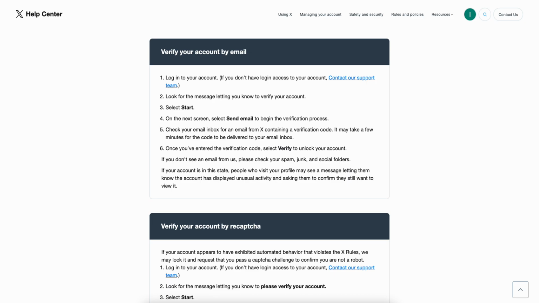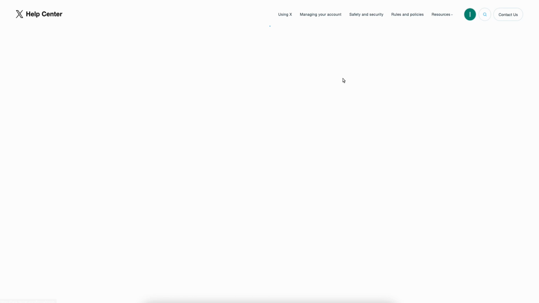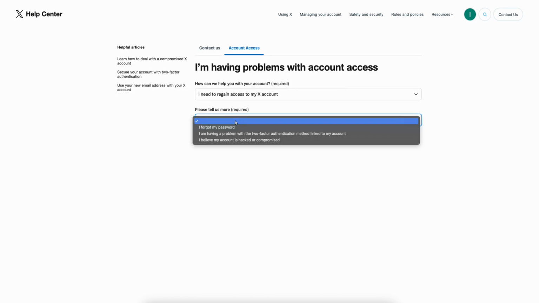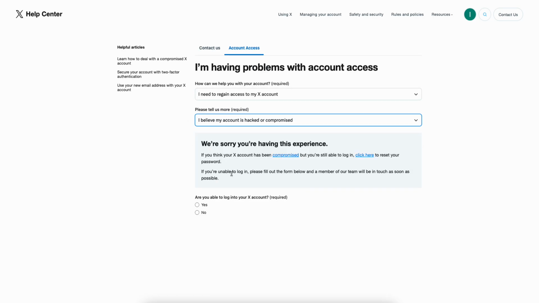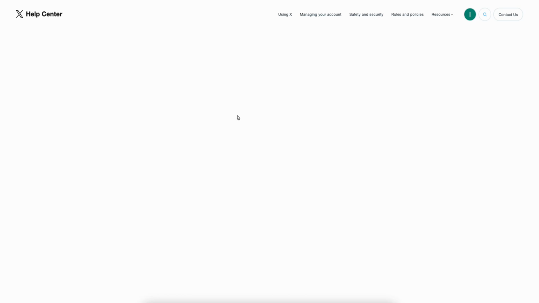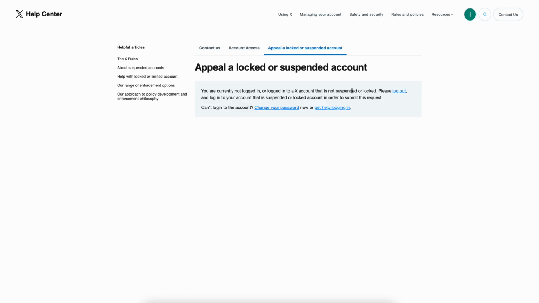Now, if you can't log into your account, you just have to contact their support team and then simply select here, I need to regain access to my account. And then here we just have to simply pick one of these options. And then here, basically, you just have to click on the link to reset your account, or simply tap on, as you can see, appeal a locked or suspended account. So here, as you can see, I'm already logged into my account, so I can't actually appeal because I have an account, but here you'll be able to appeal.